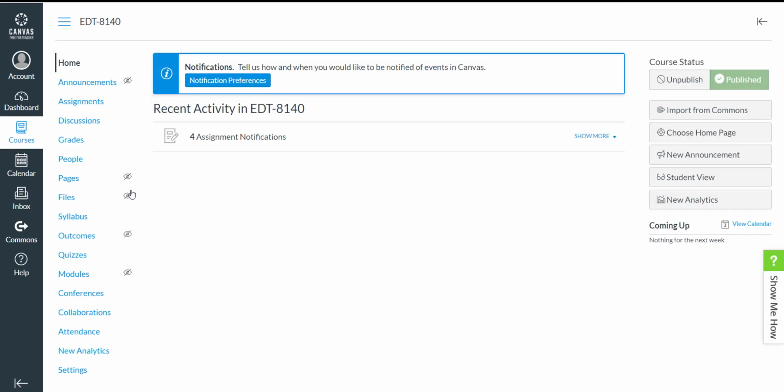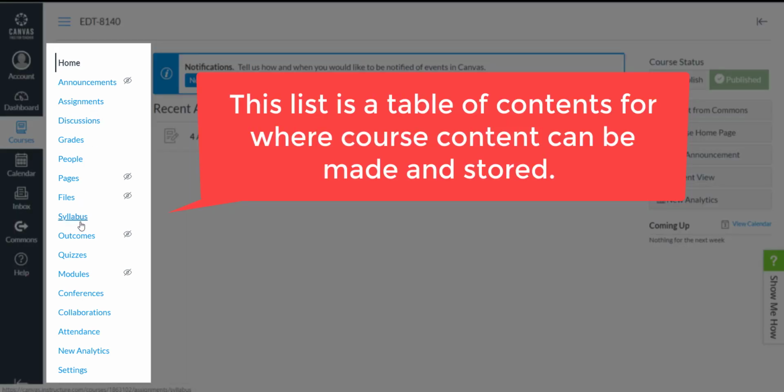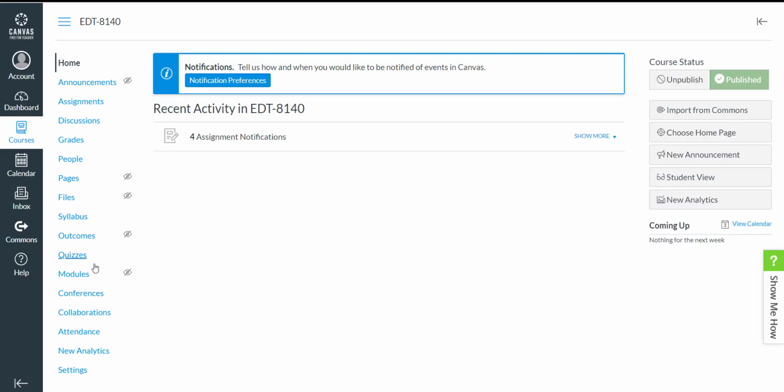It'll take you to the Courses tab, which will consist of all of the items within a particular course. It'll eventually take you to the home page, which you can see in this list of blue links right here. To create a module, you'll need to go to the modules link and click it.